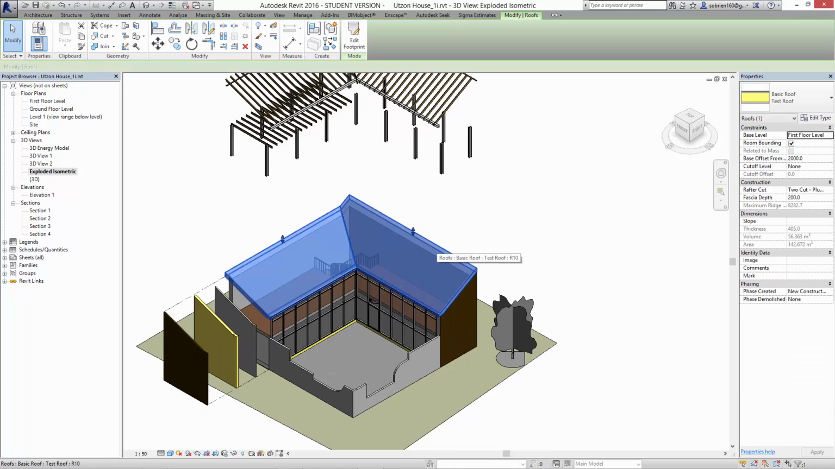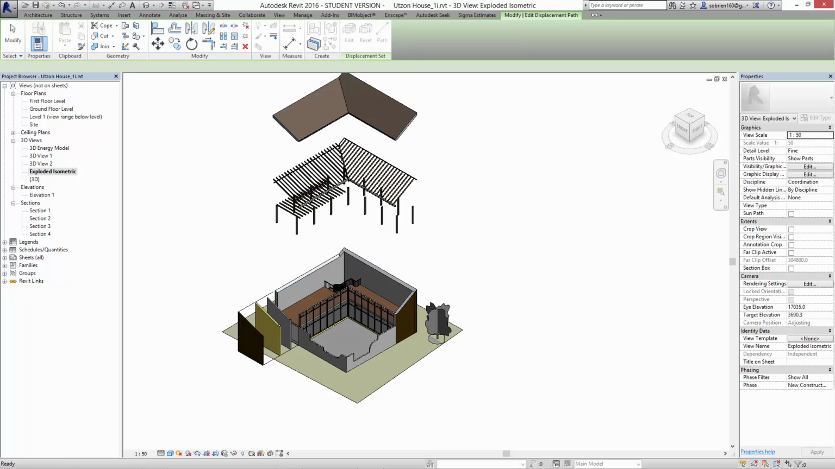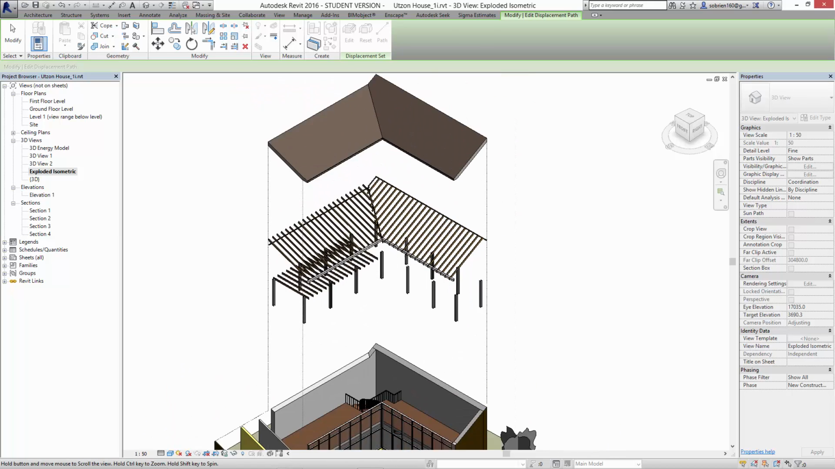With the roof, sometimes complex roofs don't allow you to split them into parts. It depends on how complex the roof is, but in this case it's not allowing us to split it into parts. But we can still use the Displace Elements tool and move the roof up like this. And once again we can use the Path tool just to show where it's supposed to be in the project.